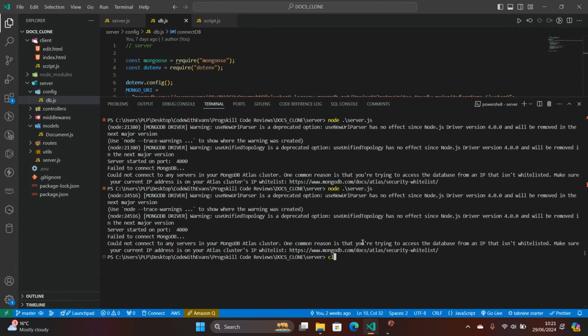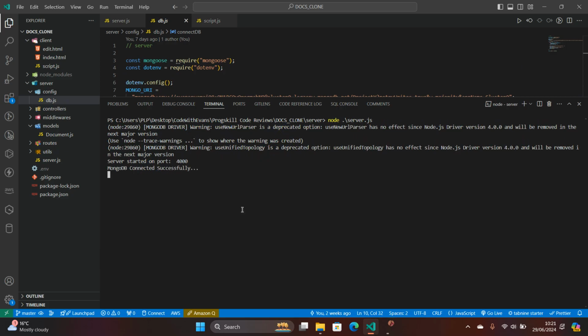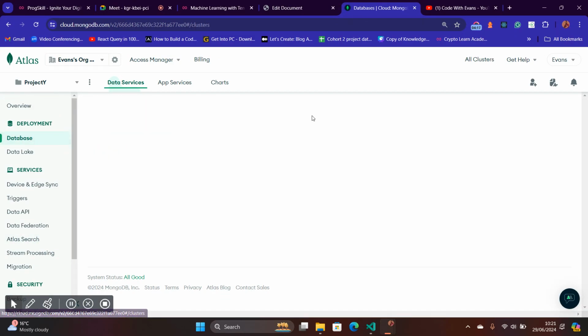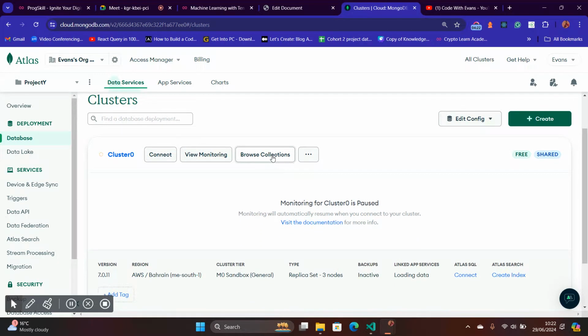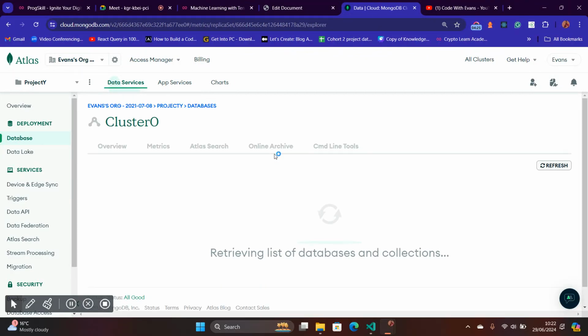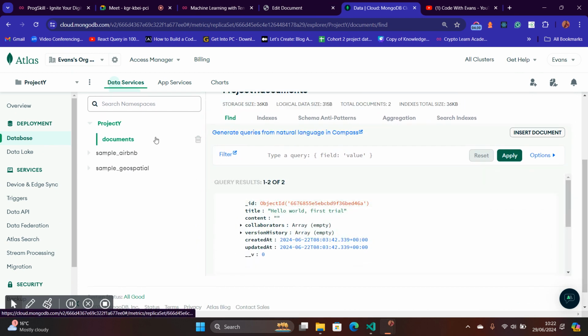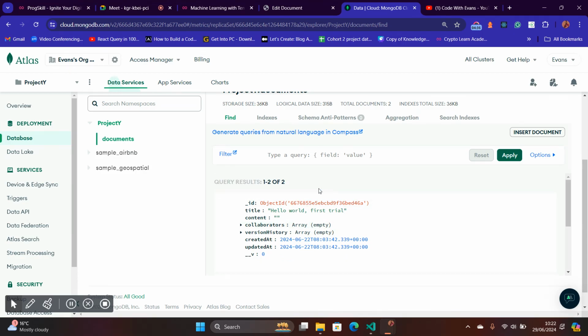So once we try again to restart our app, that is node server.js, then we start, that one should be now connected successfully to our MongoDB. So now, because we have connected our MongoDB, we can check from our database if we still have some data that we have. So I'm going to browse collections. Then I'm going to see in my collections if I have a document, and you can see from documents we have this document that we just created.